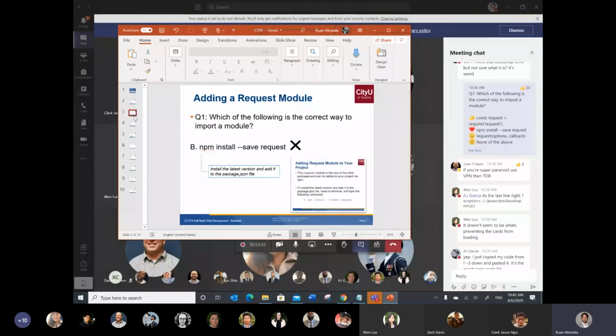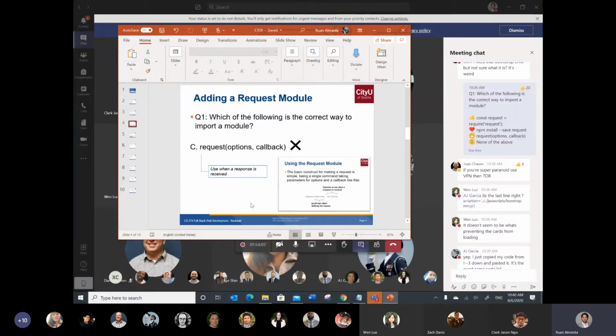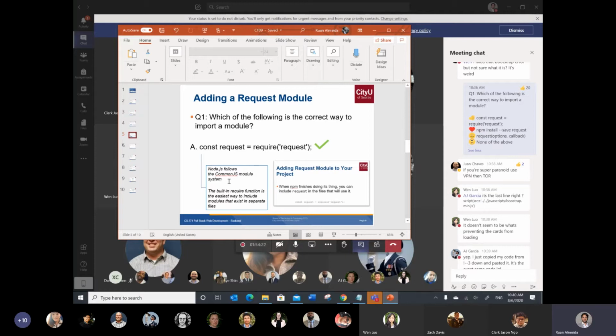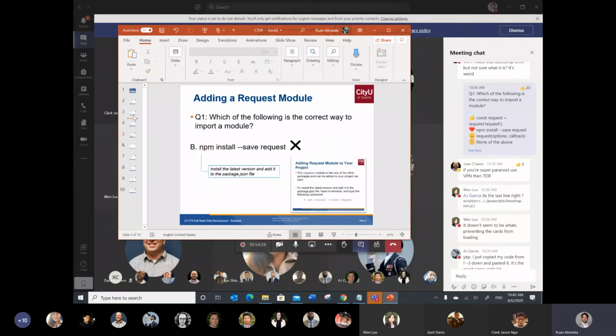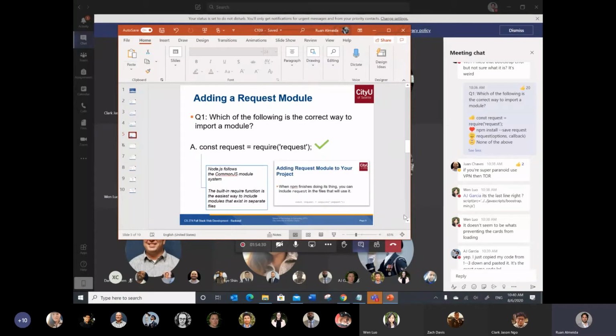Letter B, we use to install the latest version and add it to the package.json file. We have this information here in the slides. Answer letter C, we use when a response is received. Basically, we have a scheme here. So the correct answer is letter A. Basically, we do letter B first, then letter A, then letter C. So no need for further explanations. Everyone got the answer right.